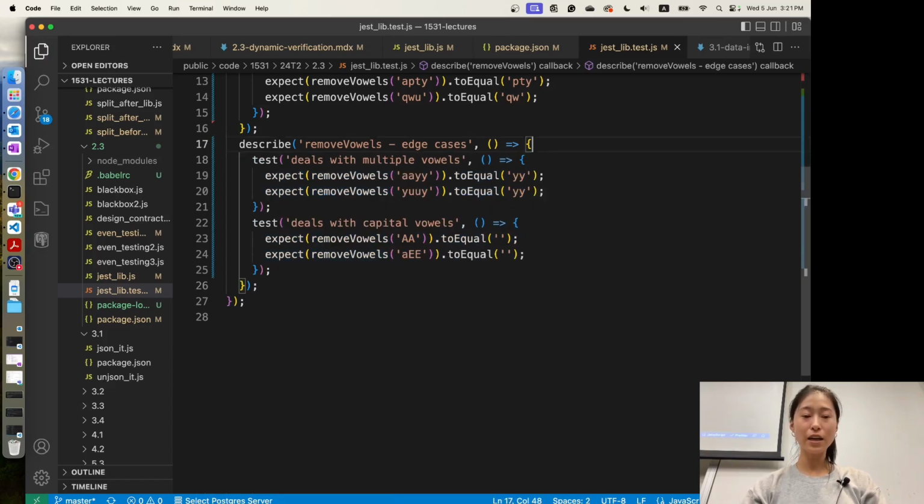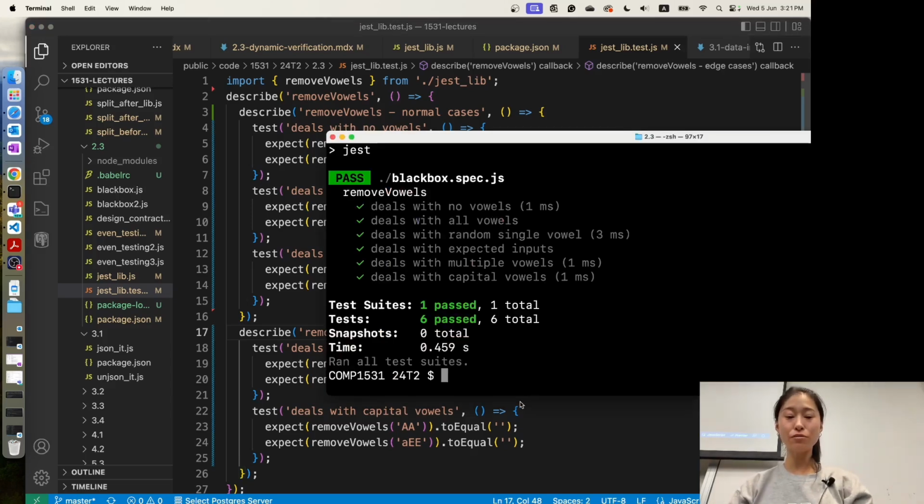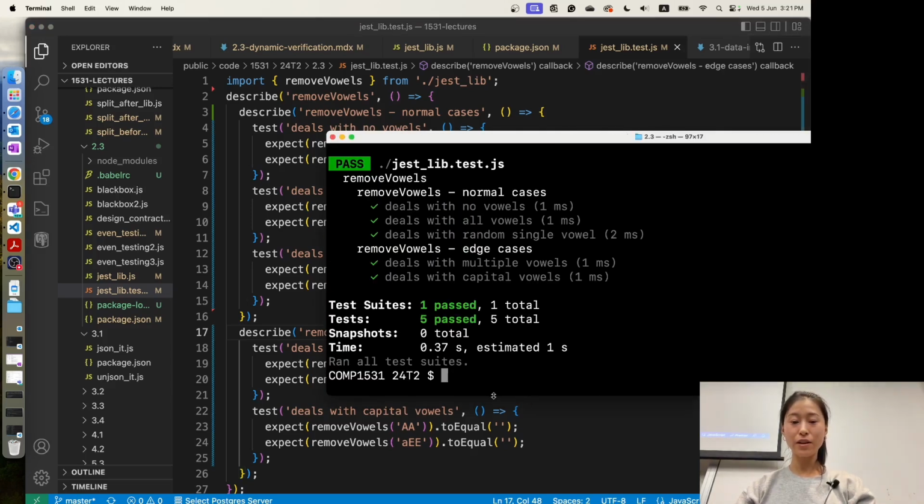So you can see that you can have more meaningful test cases under different layers and groupings. Now when you run the test, it will be like this. You can see from this summary that all of these tests are about remove vowels. One group of them is for normal cases, another group of them is for edge cases, and under each of them there are some specific test cases.